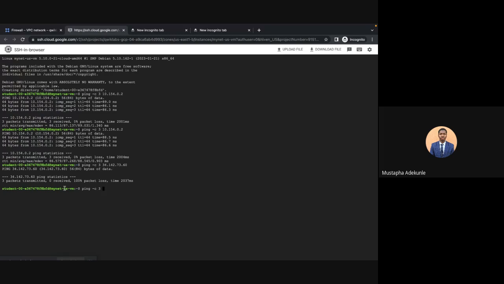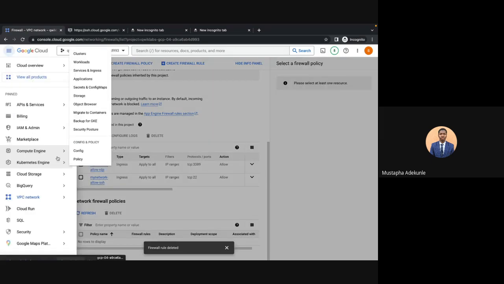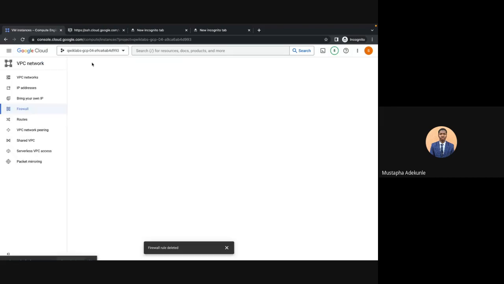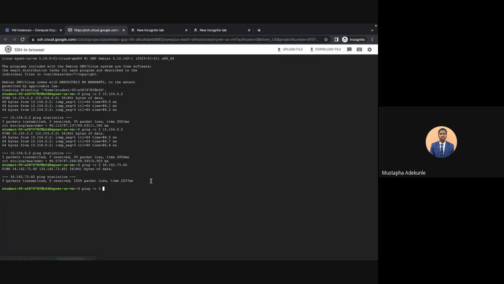I'm on the US, so I'll copy the EU. To get my IP address once again, I'll go to the Compute Engine virtual machine instance. You can see that I'm on the US, so I'll copy the EU one, the internal IP address. We've already ascertained that the external is not working after we removed the firewall. So let's see for the internal.